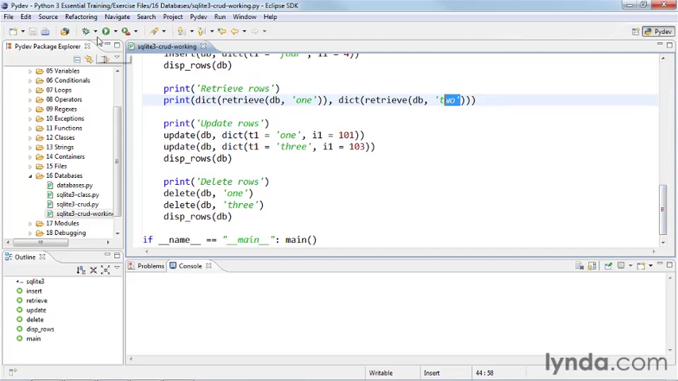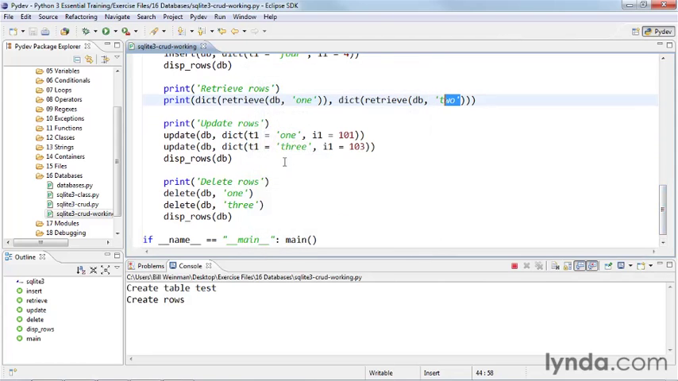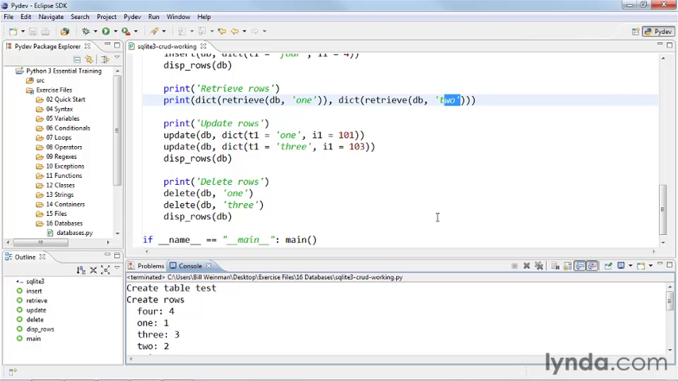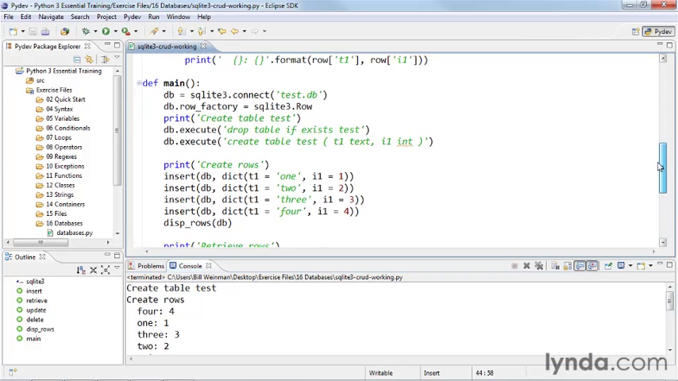And if we run this, go ahead and run it. It creates a table, it creates rows, and then it shows them to you. And it retrieves rows, and it retrieves them based on those keys. And there's the dictionary objects. And it updates rows, and there it changed these two. And it deletes rows, and this is all that's left after it's deleted them. So this just shows us that it's working. Now we can look at exactly how all of this stuff works.